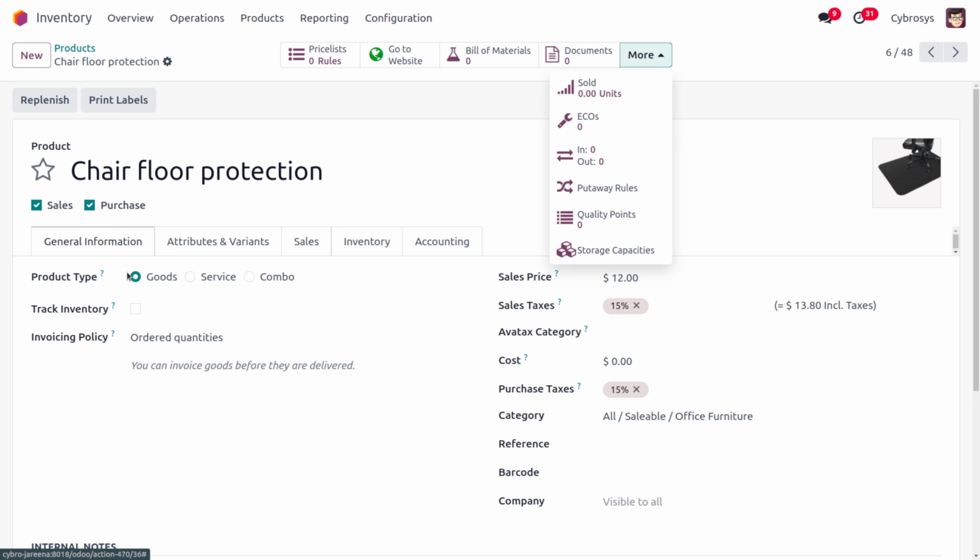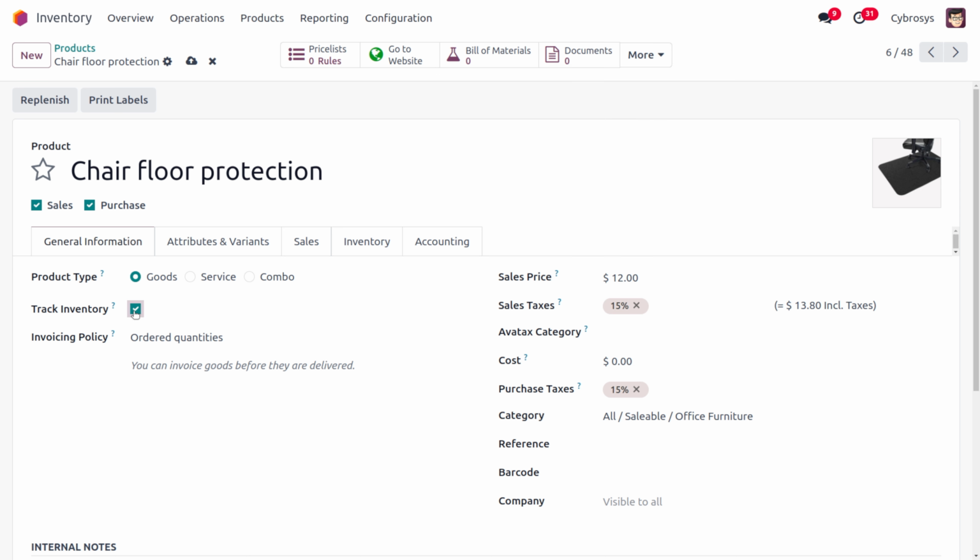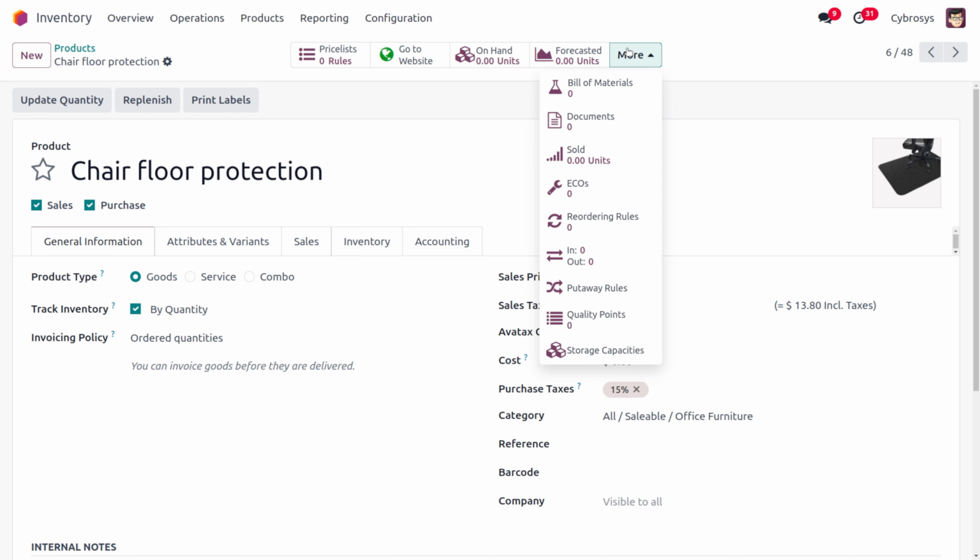In this case, you can see it's given as the product type goods, and as you enable track inventory, you can find that we can manage the creation of the bill of material. So ensure that the product is a storable product. If you are setting a product as a consumable product, you cannot manage the BOM for that item. Now, we can consider the component tab.